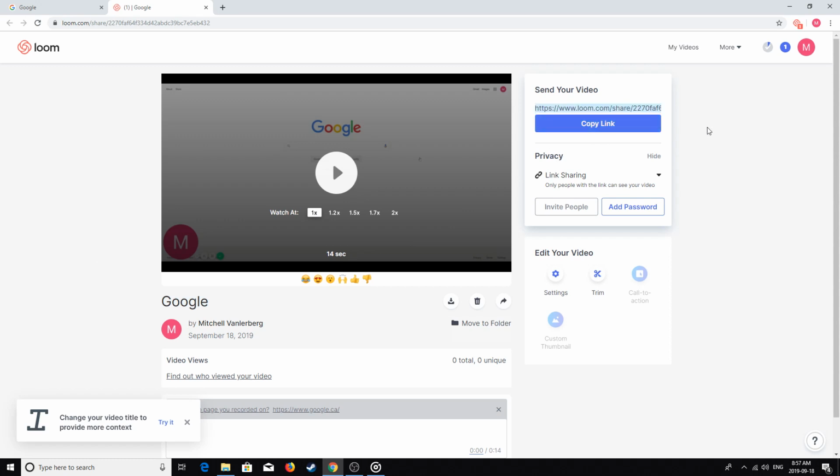And that's the basics on how to record your screen while using Loom. In the next video, we're going to look at all the other things that you can do from your Loom dashboard.